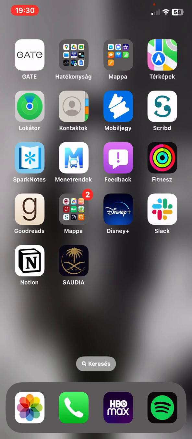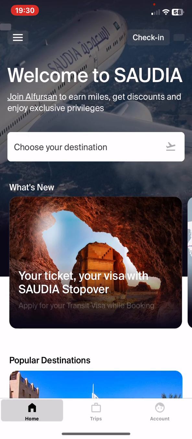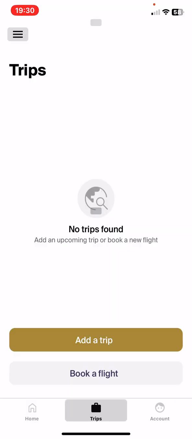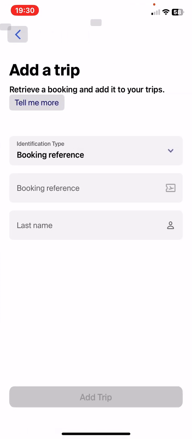Let's jump into it. First of all, open the application on your phone and then click on the trips button at the bottom of the page, and then click on the add a trip button.